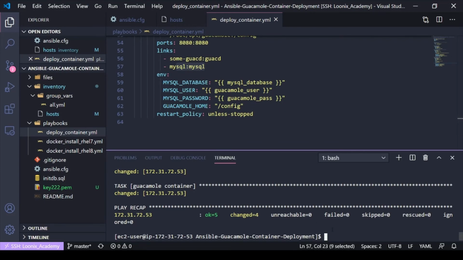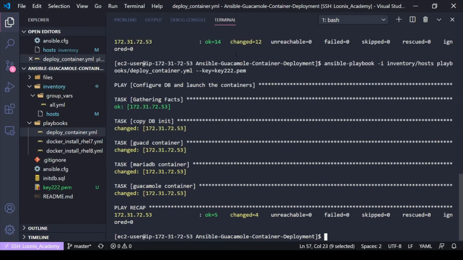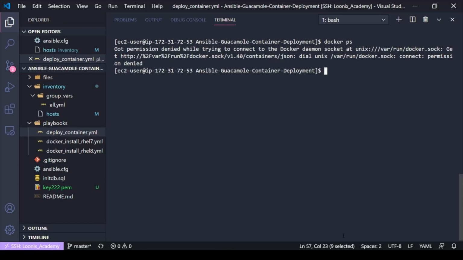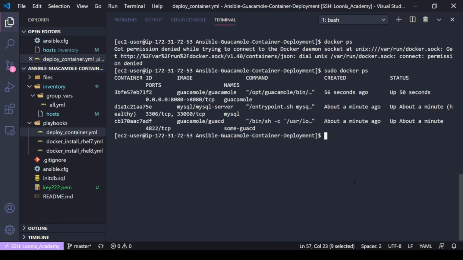So you can see the deploy container playbook is finished running. Let's do a Control L here. The way to verify that your containers are up is you do a docker ps, right? And I have to be sudo docker ps, right? So these are my 3 containers that are up, and how long they've been up. And then we can tell this one's on port 8080. So let's go ahead and check out our Guacamole application real quick.